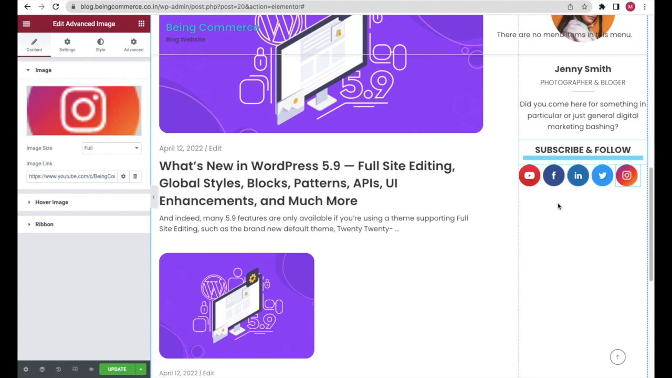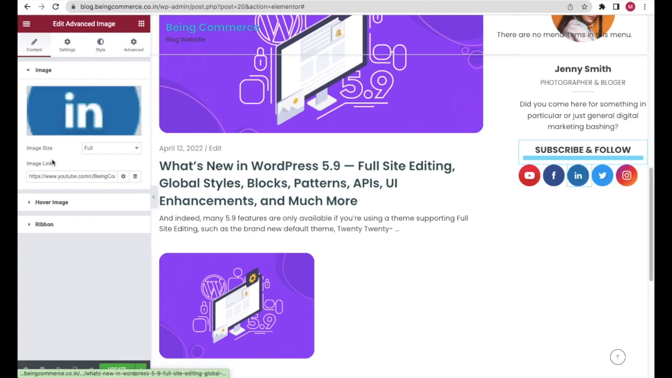So guys, in this way, wherever you put them doesn't matter, but make sure that you click on LinkedIn. If you have a LinkedIn profile, just copy your LinkedIn link and paste it here. If you have Twitter, just copy the Twitter link and paste it here. Similarly with Instagram, if you have Instagram, just copy the link and paste it here.